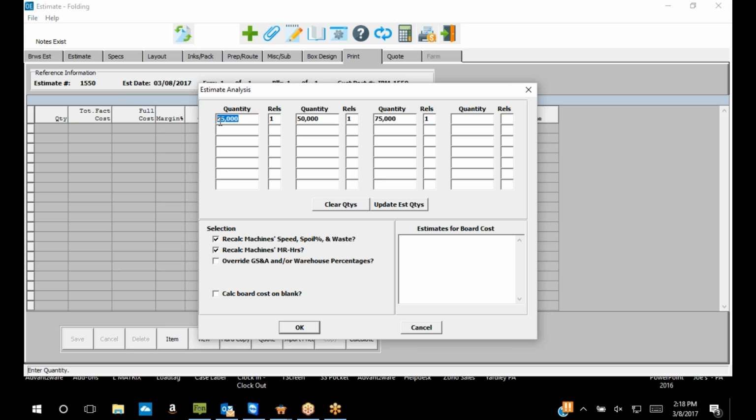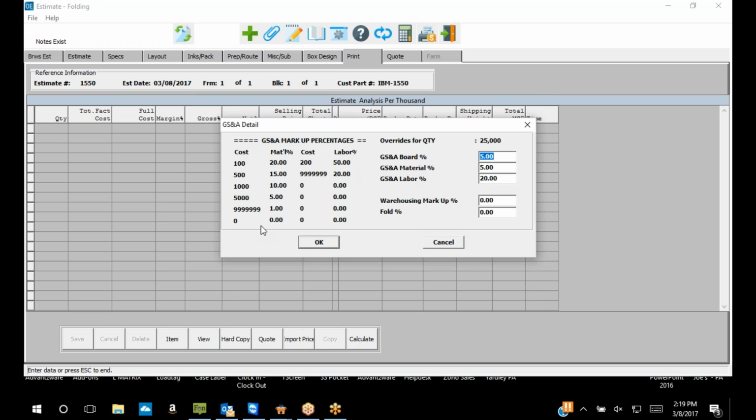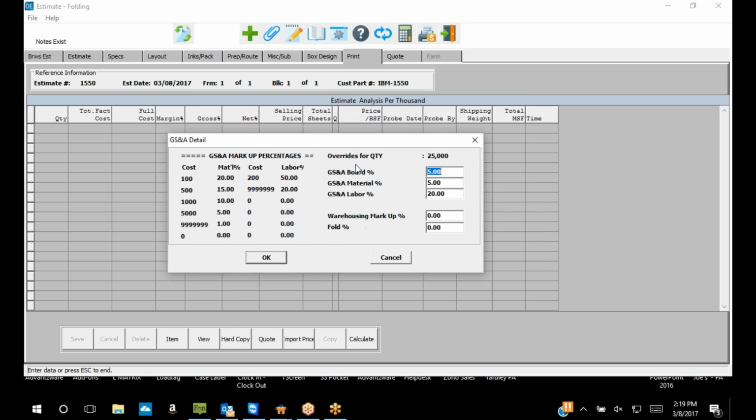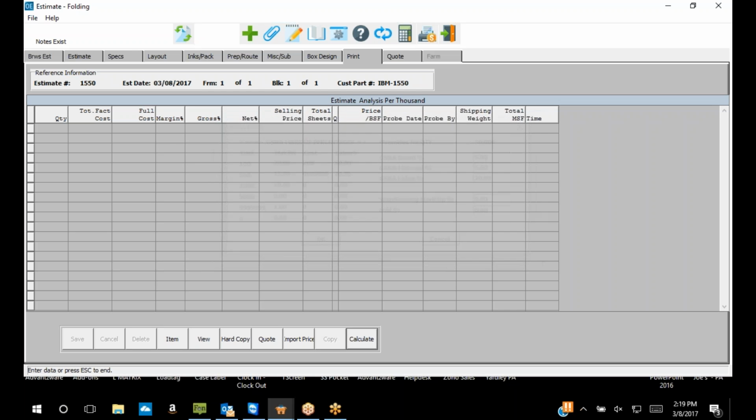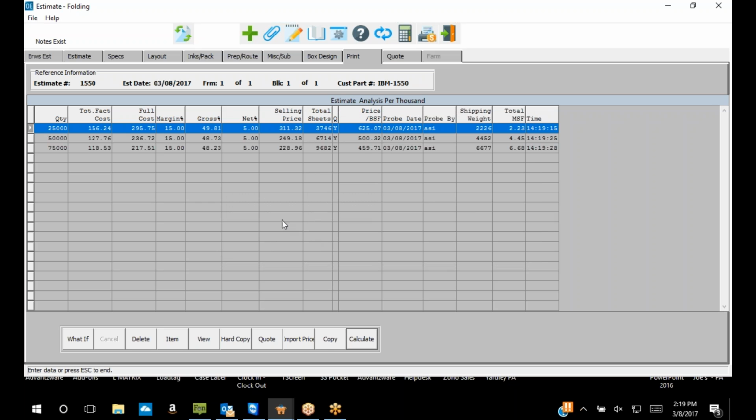And typically when you have different run speeds for quantity, if any machine standard changes from one quantity to the next, typically you want to have these checked. Also, when you override or change these, if you want to save those, there's an NK1 parameter which allows you to save these toggle boxes. And this one here just allows me to change my general site administrative markups. So that gives you this pop-up, which allows the estimator to say, well, I want to change my markup on board, material, labor, or even warehousing. Okay? And it'll do that for each quantity. But it imports what's in your file.